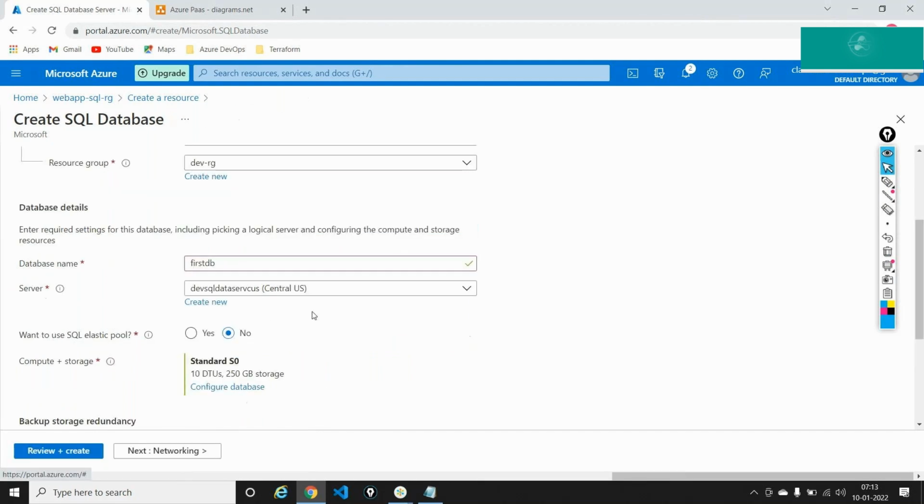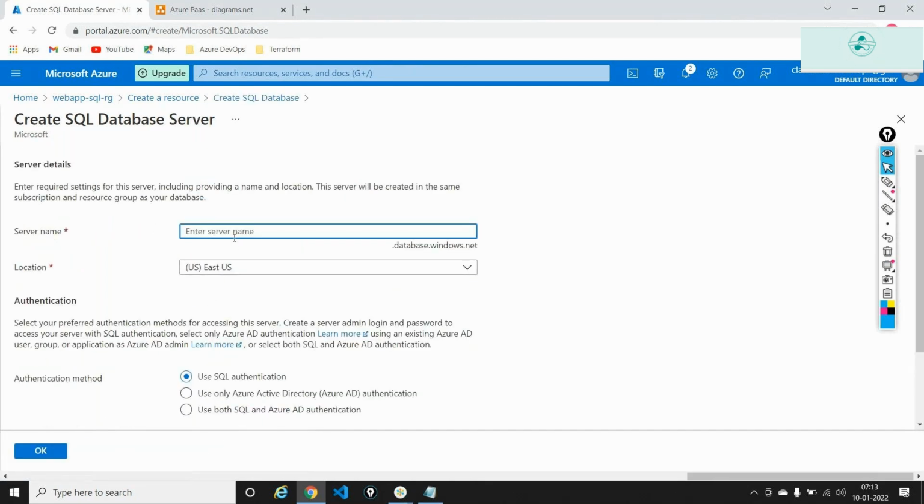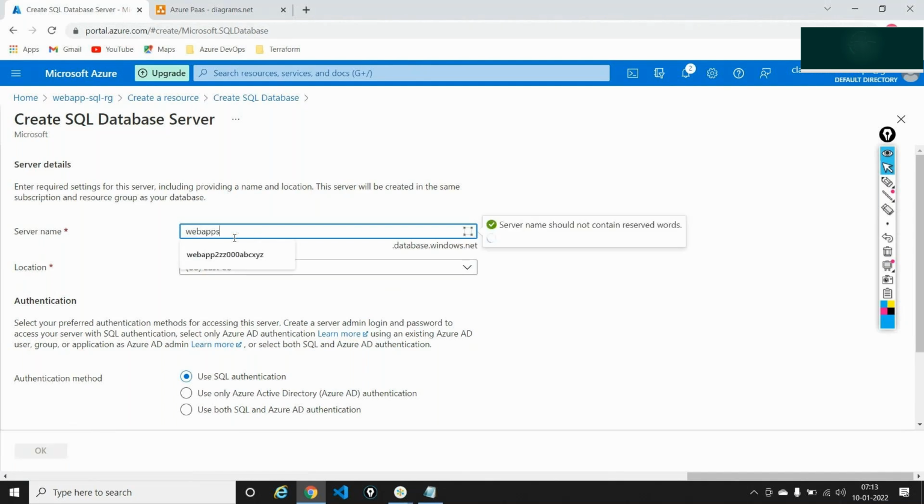It'll just say please create a new server, because without a server I cannot create a database out here. I'll say create, and I'll now start giving a name of a server. Since it is a SQL and a web app, I'll say it's a web app SQL server. 2ABC000, a unique name. So the name should be unique. The specified server name should also be available out here.